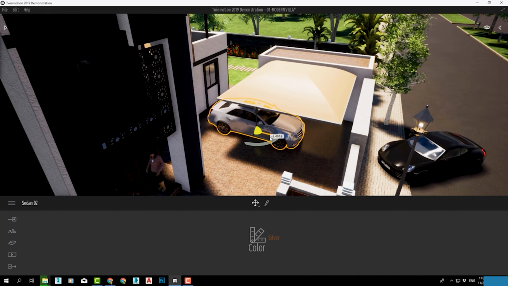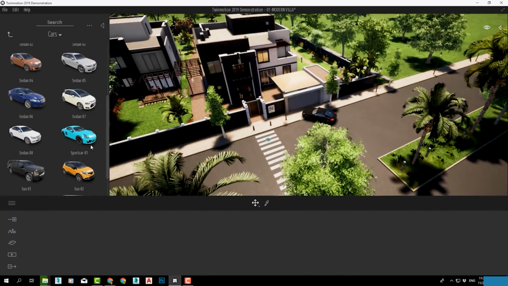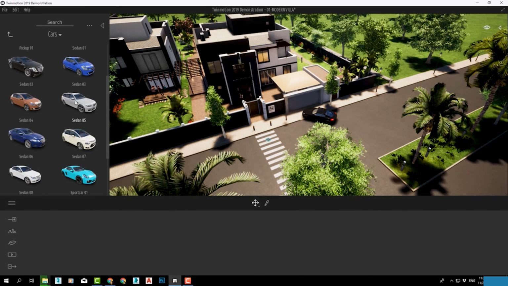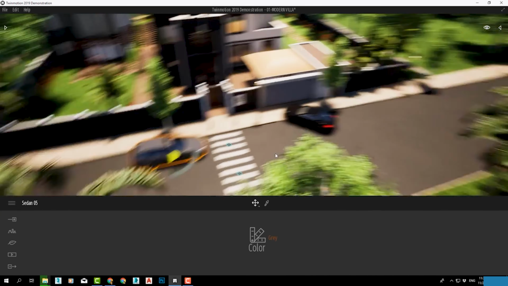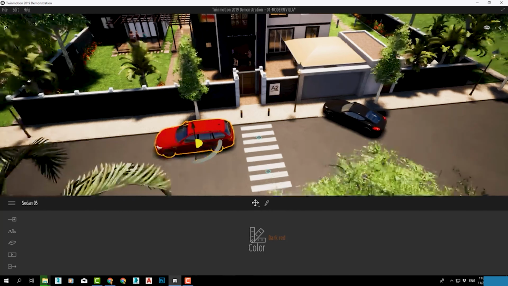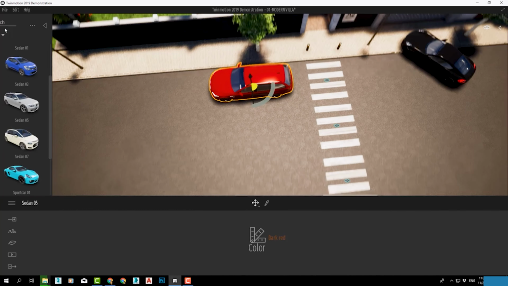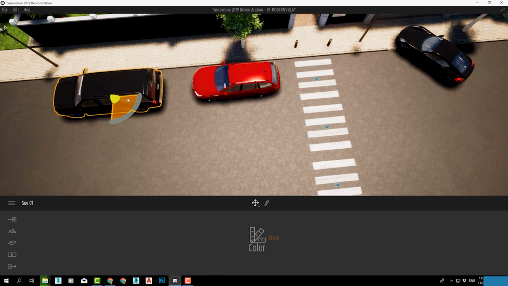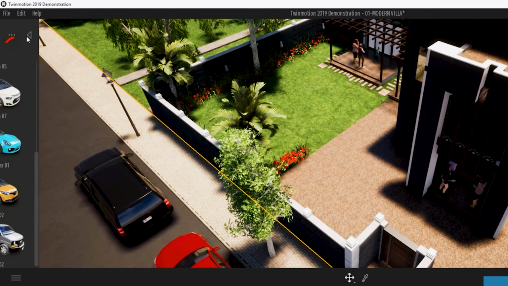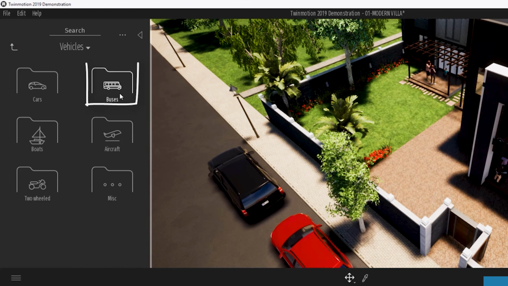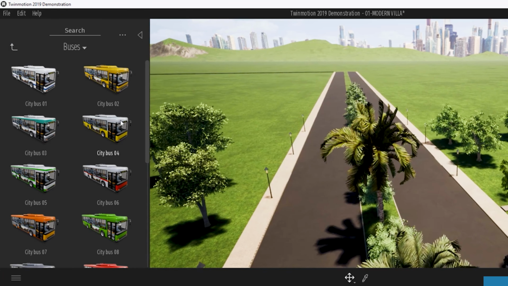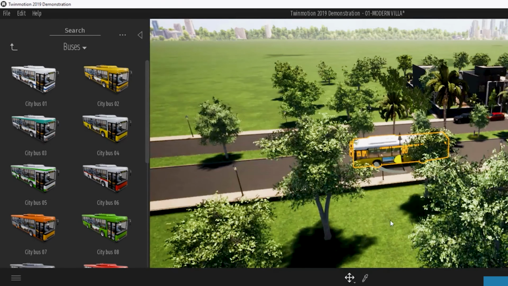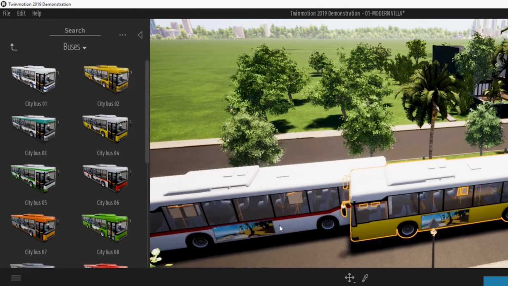From here, adding more cars parking at the street is so easy. Just drag and drop, rotate, change color, position, choose another one, and repeat the steps. Next, we have a folder for buses that we can add to our scene. Just drag and drop it to our scene if we like.